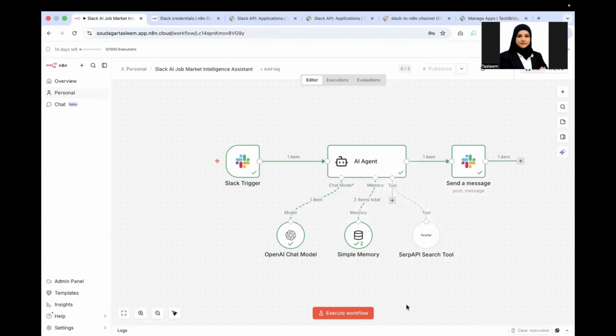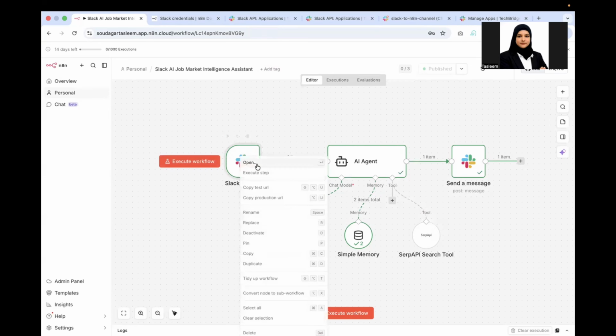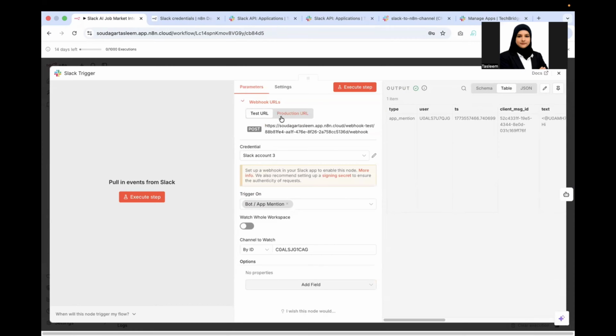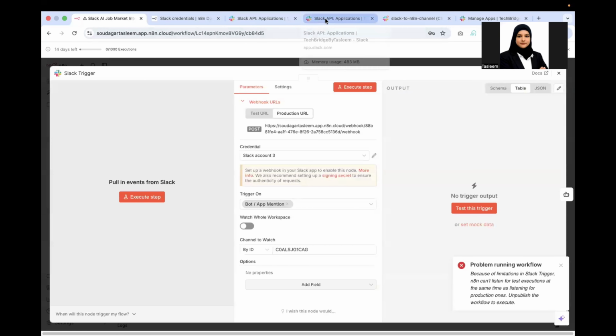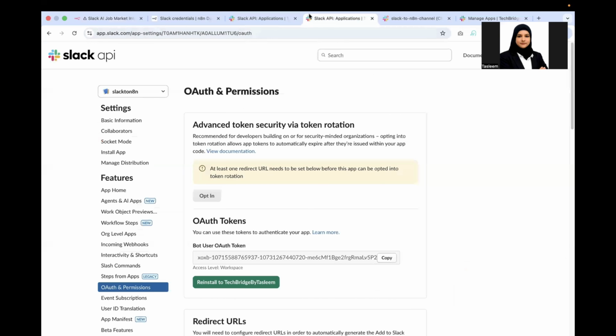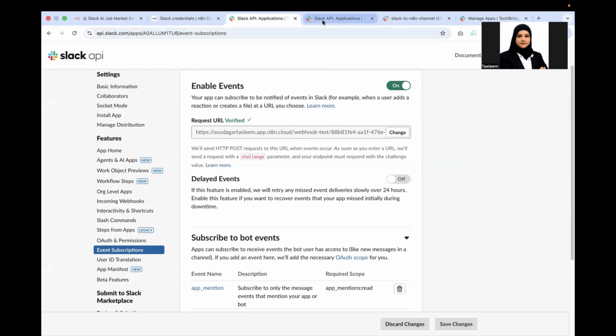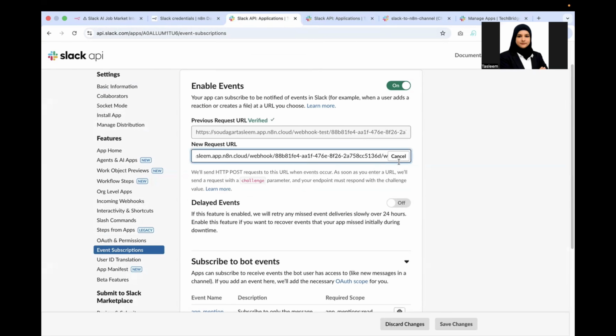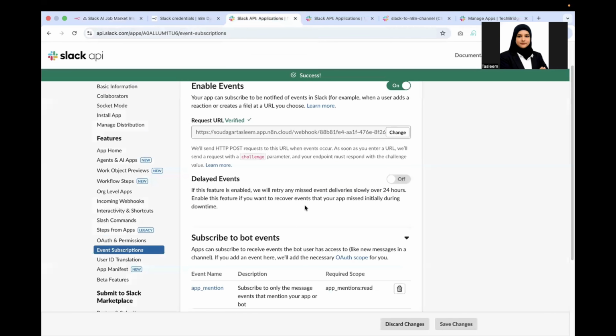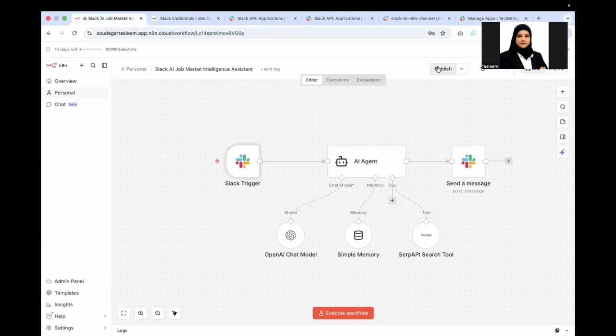Okay. So what happened is this is published, but my webhook URL should be the production URL for publishing. So I need to configure this in my event subscription, right? So copy this, execute the step, and go back. Change, paste the production URL and wait for it to get verified. Once it is verified, save the changes. Now after configuration, I have to publish.